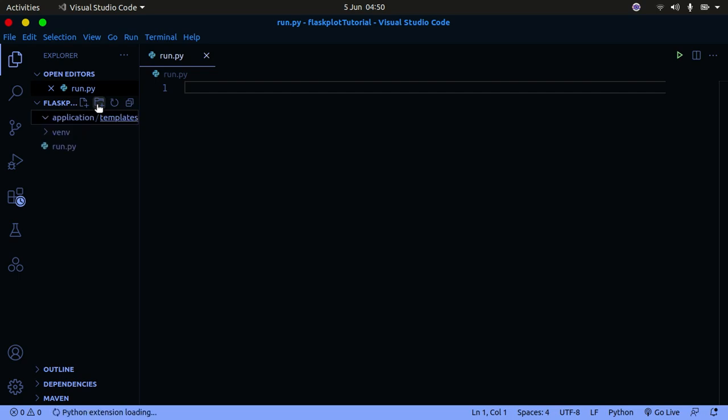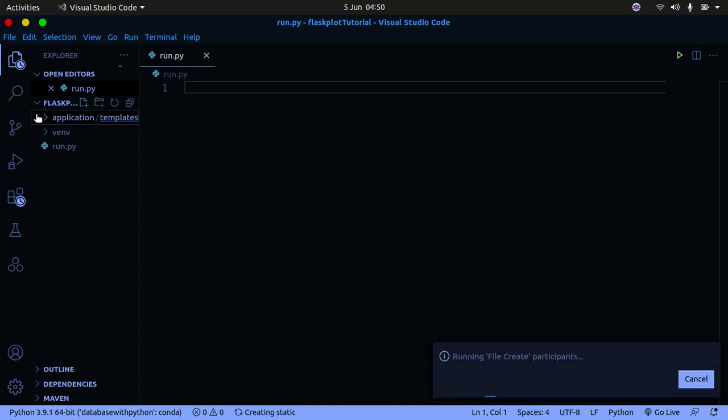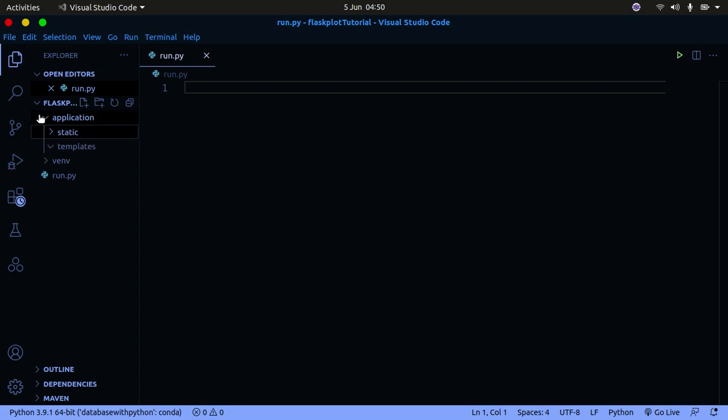We are going to keep our templates, and then we're going to create another folder in there called static. By static, we're going to keep our static files like HTML, image files, and other stuff. Okay, so let me just explain to you.